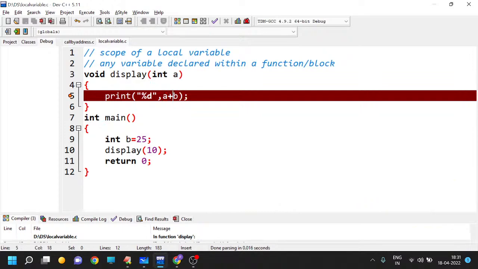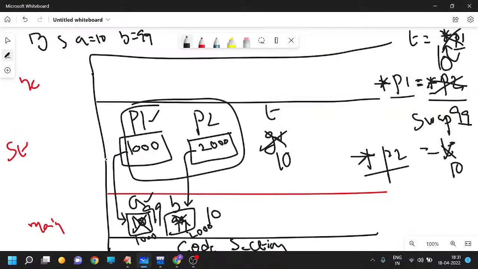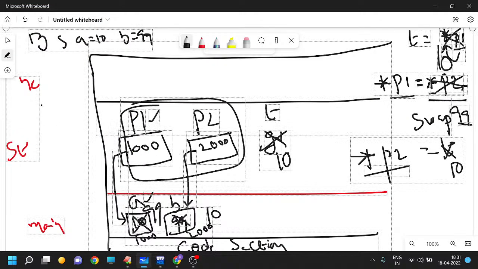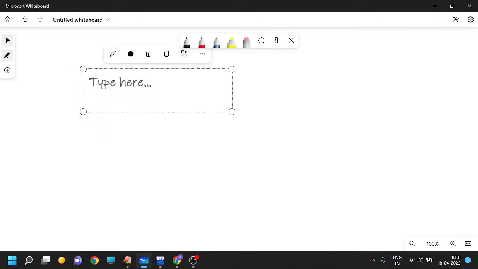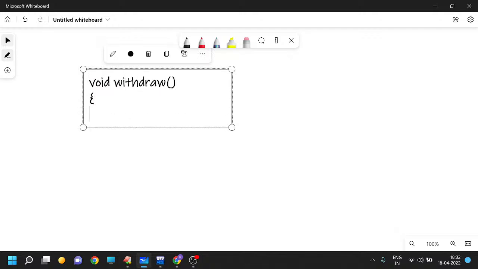Now come to the global variables concept. Sir, why do we require a global variable? So let me explain with one example. There is a withdraw function. It is a banking application. Withdraw function is there, and also I have some deposit function.